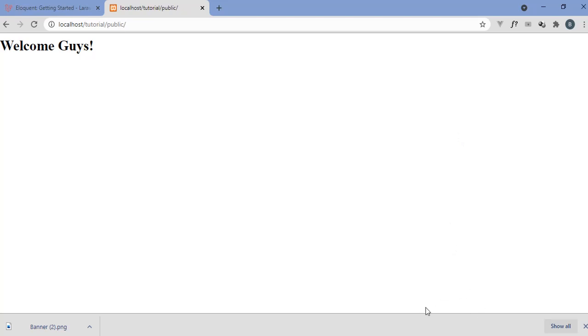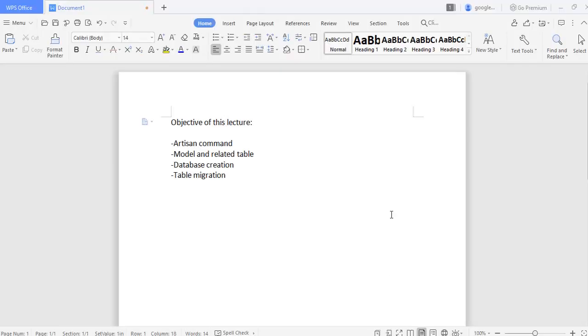Now today let us quickly check what we are going to look into. In this lecture we are going to look into Artisan commands. We're also going to look into models and related data tables. We are also going to look into database creation. Also, we are going to check table migration.